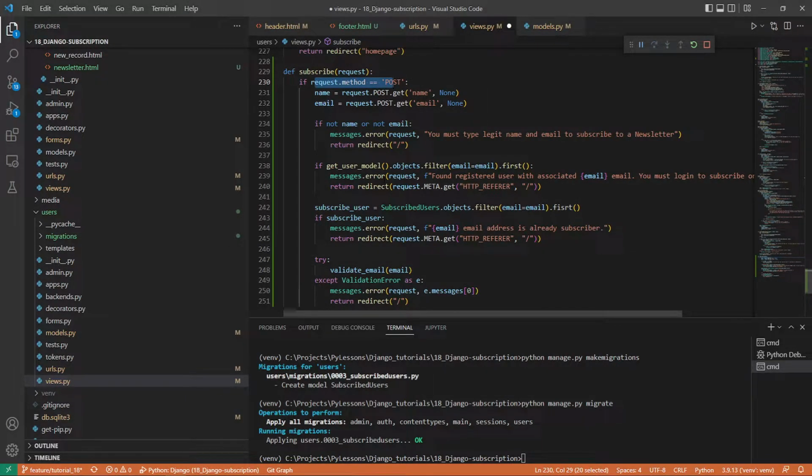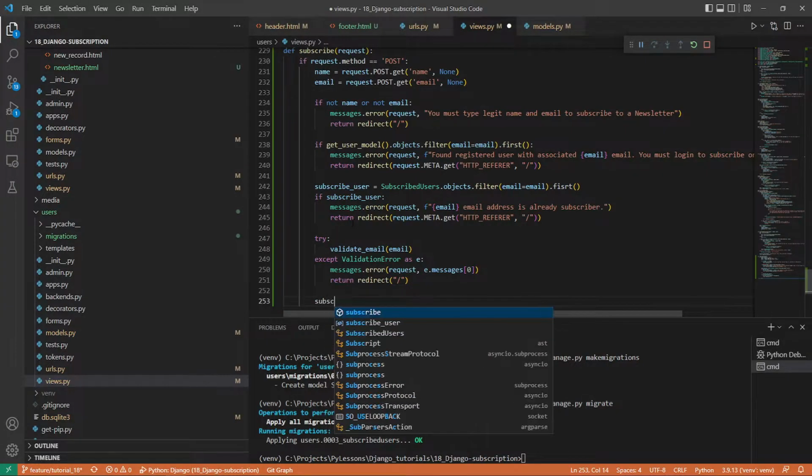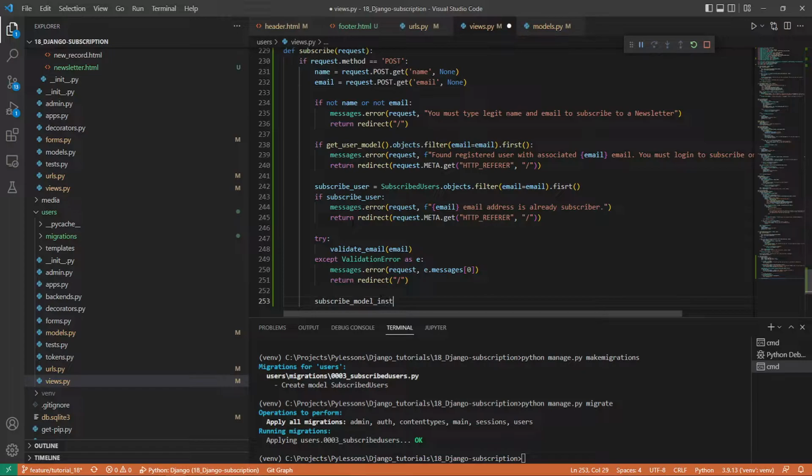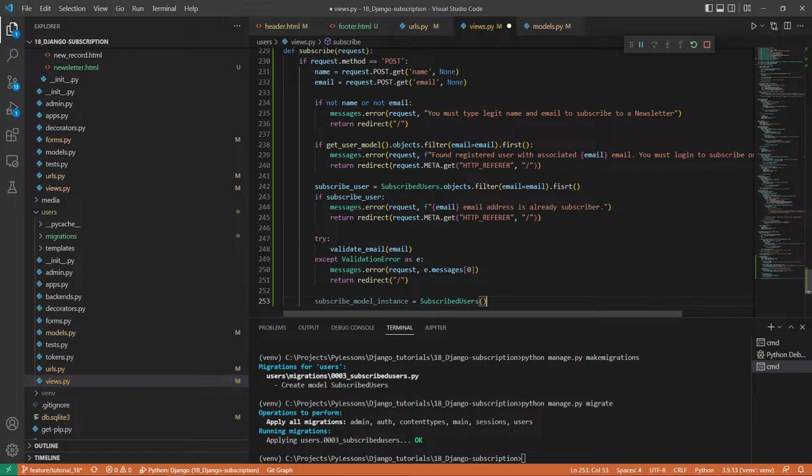This means that we are not using it. So here, after this step, our subscriber email is valid. At this step, what is left is to save this user inside our database. So I can type that subscribe modal instance equal to subscribed users. I need to get the modal instance, and now I can save it.